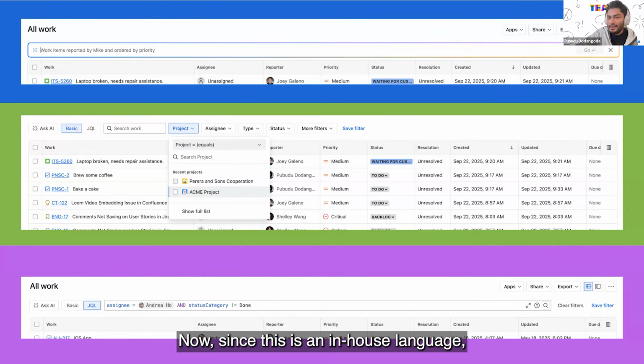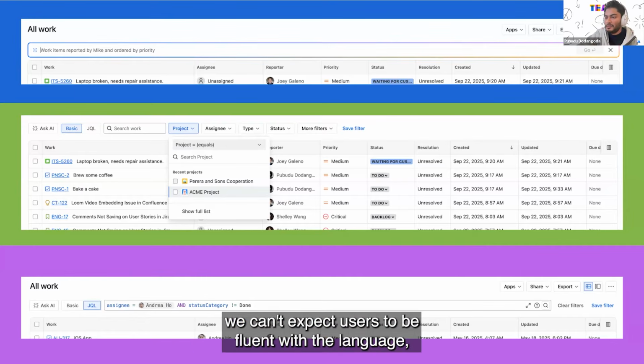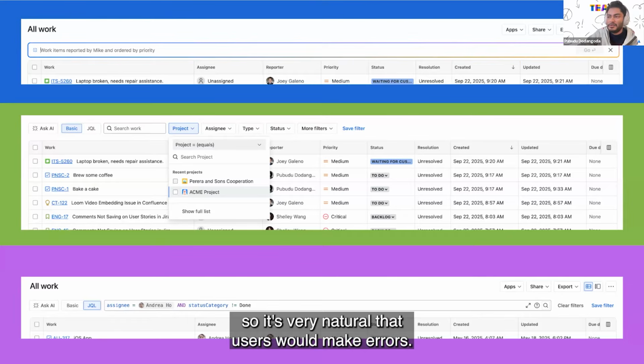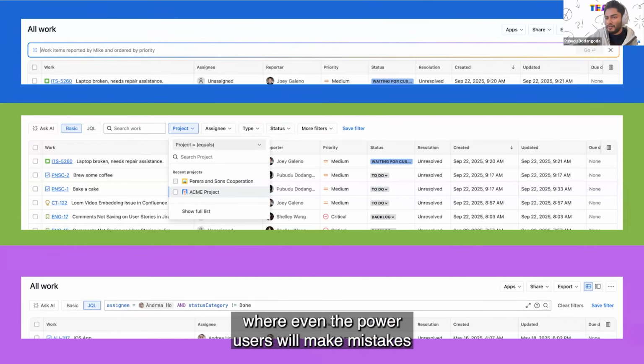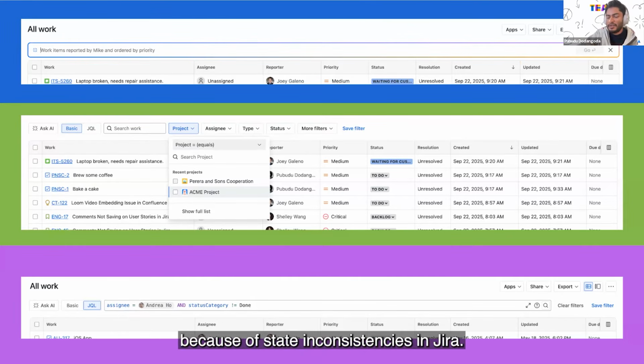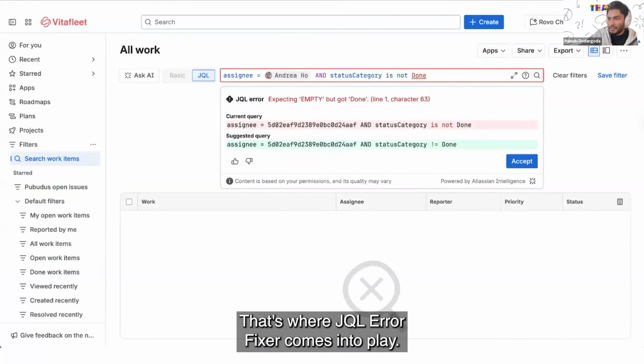Now, since this is an in-house language, we can't expect users to be fluent with the language. So it's very natural that users would make errors. And there are other scenarios where even the power users will make mistakes because of state inconsistencies in Jira. That's where JQL Error Fixer comes into play.